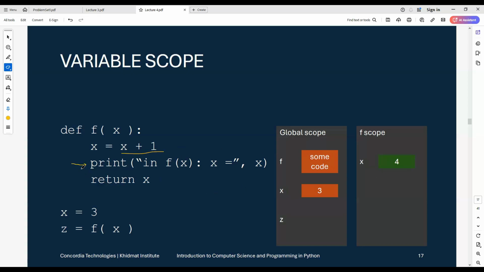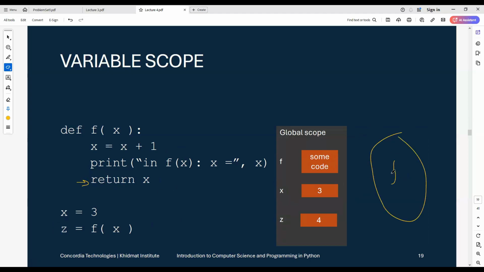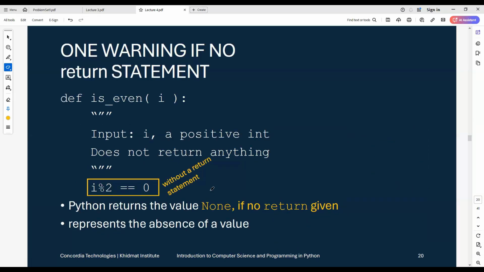And then it would print something, and this return statement would return this value of 4 and put it back in z here. And when this return statement is executed, that scope that was here for function f is gone, that scope is finished, and whatever was returned is assigned into our variable z. So that's a simple explanation of how a function call works.